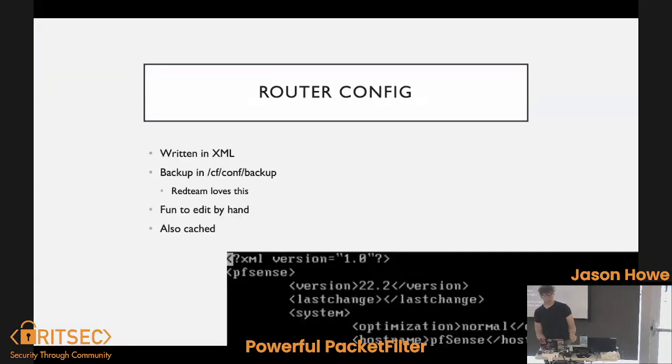So the router config is written in XML. Yeah, a little picture of it down here. I don't know what XML stands for. It's something markup language. Extensible markup language, there we go. Thank you, Evan. There's also a symlink to it in root. It's /conf, and it takes you right to the same directory.